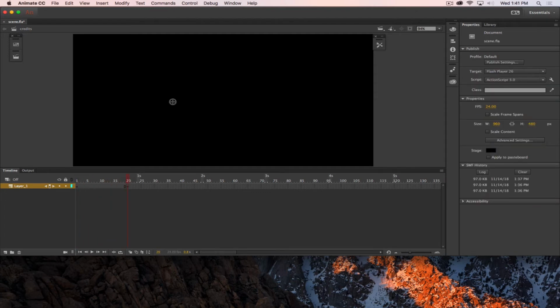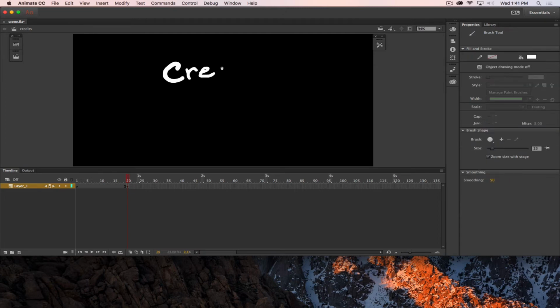And now what I can do is, with my brush tool, I write out my text. And now if I move to the next frame and insert an empty frame but turn on onion skinning so I can see what was there, now what I can do is rewrite what I wrote the first time and repeat that a couple of times.